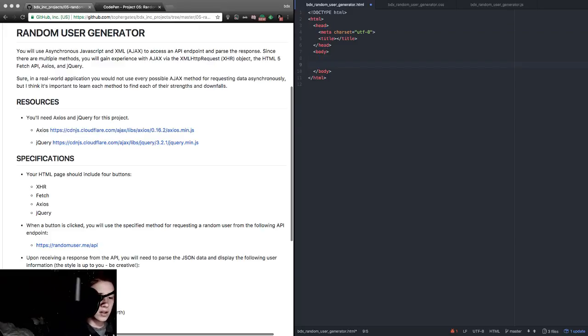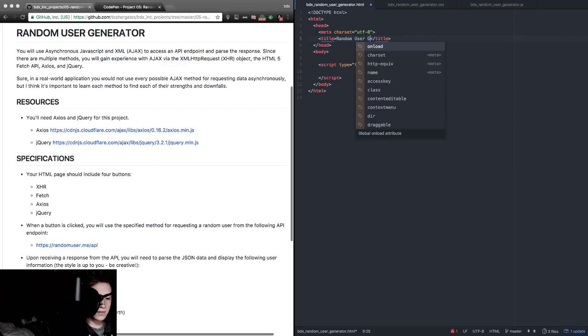Inside body, we will have a script tag. Ta-da. There's this. And we also need to set up a title, which will be random user generator.